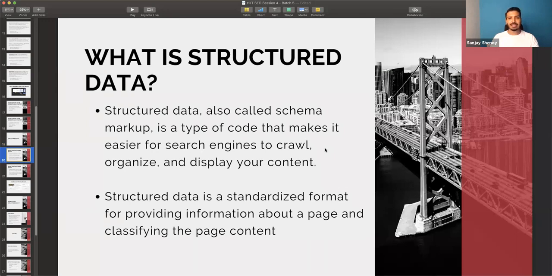Schema markup is a type of code that makes it easier for search engines to crawl, organize, and display your content. Everybody remembers how search engines work? Can anybody quickly tell me in the chat box how search engines actually work? Yeah, crawling, indexing, and ranking. CIR. Okay, let's just call it CIR.